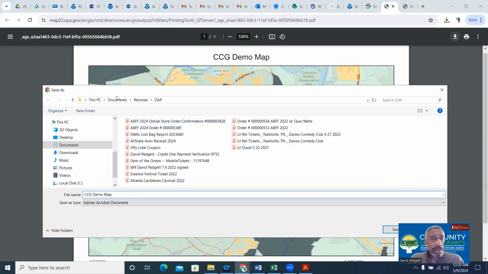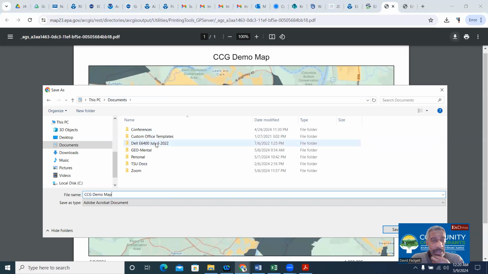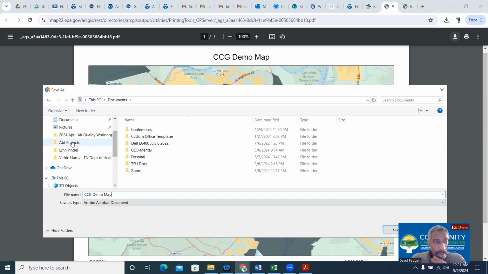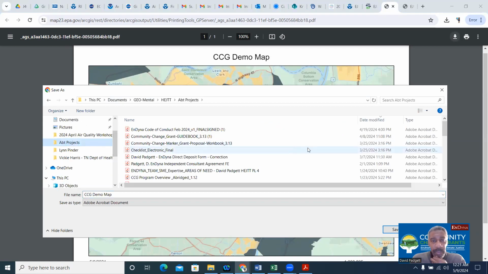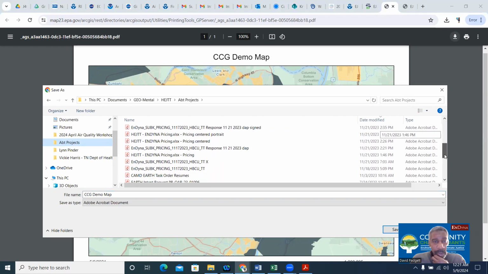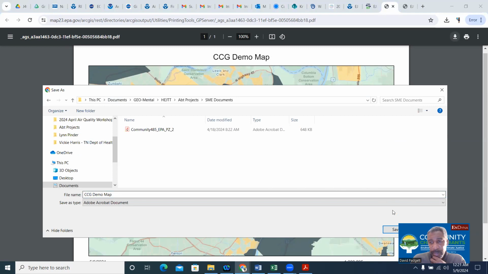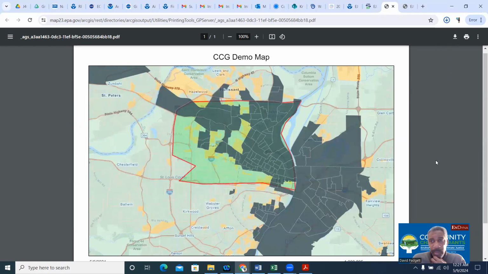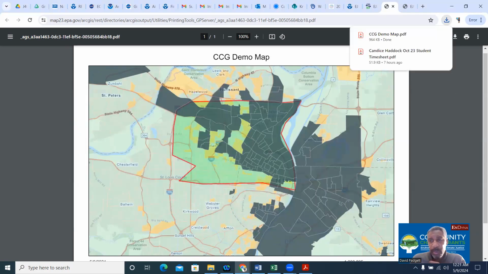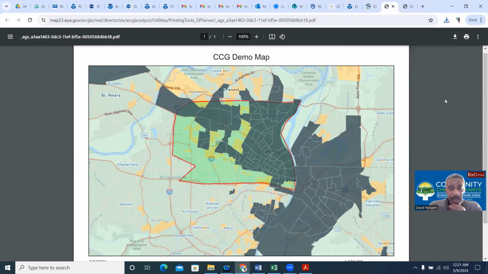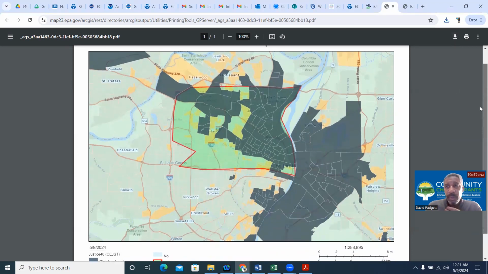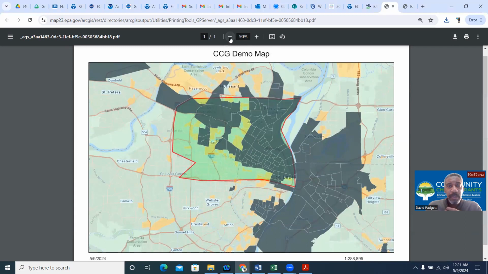It's gonna download it to my hard drive. And I'm gonna show you a couple other things that you might be able to do with this map, if you so choose. So let's say you want to change the format of this map.